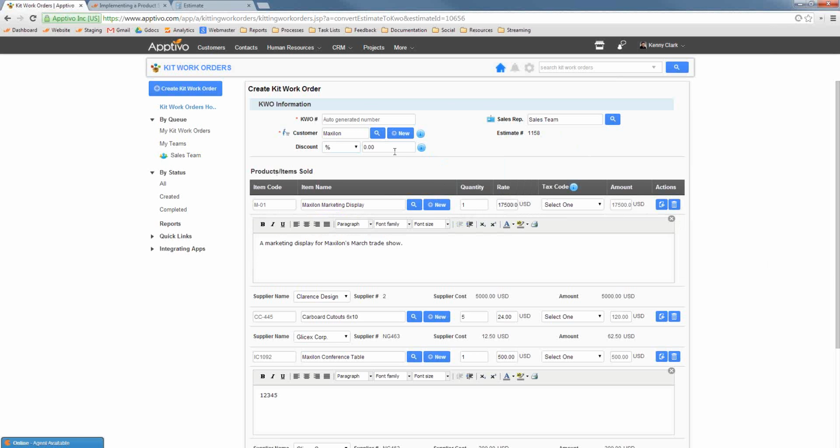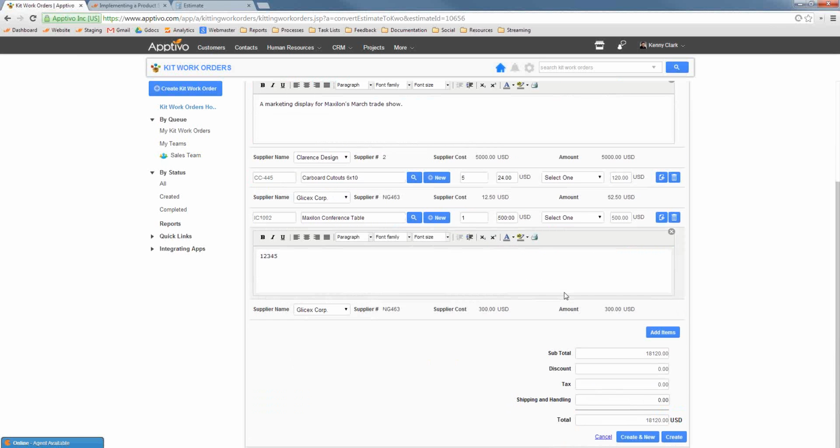We can apply, let's say, a discount to the whole thing. This would be a discount to your customer because the whole kit work order is an order from your customer, but we're about to get into the parts that relate to your suppliers. So normally at this point you don't make any changes. Everything can be as is, and we'll just go ahead and create it.